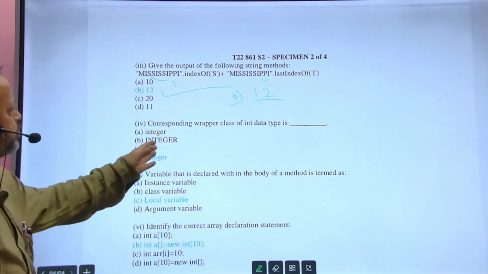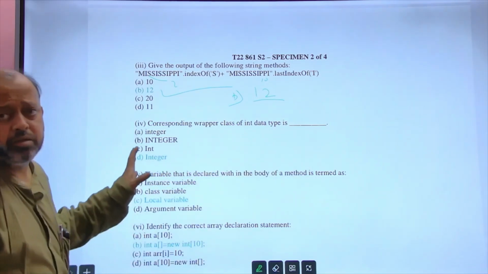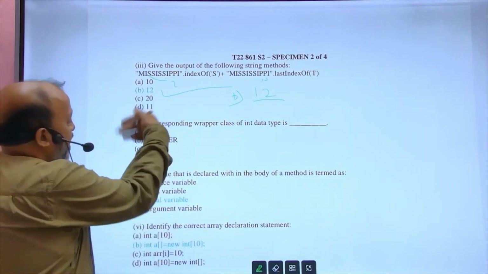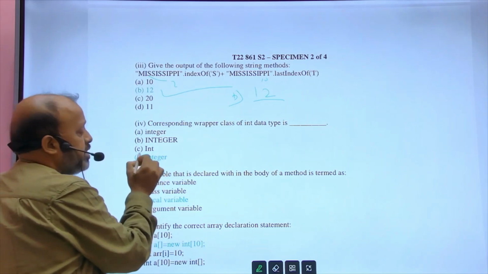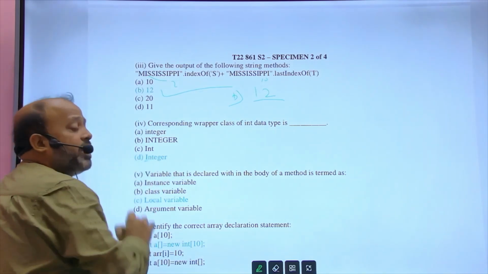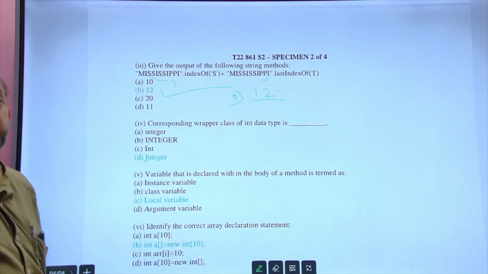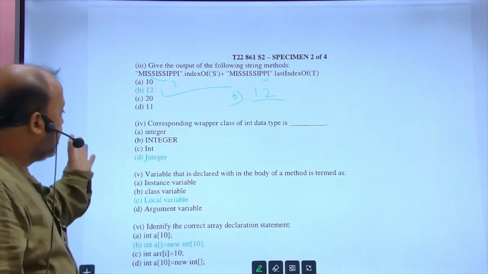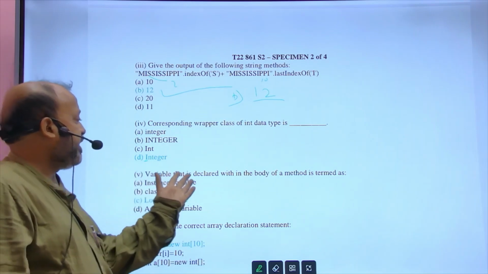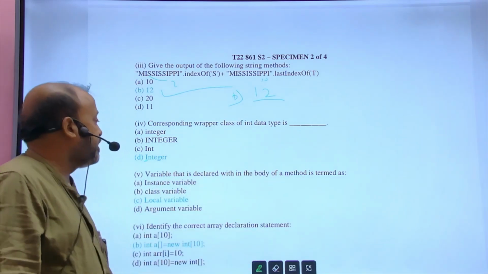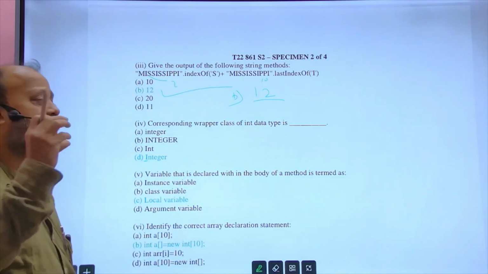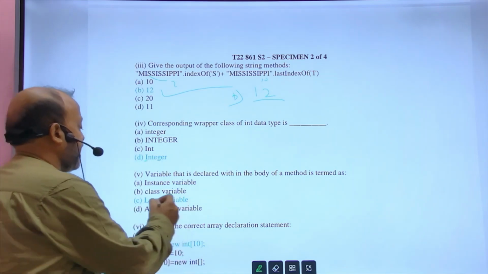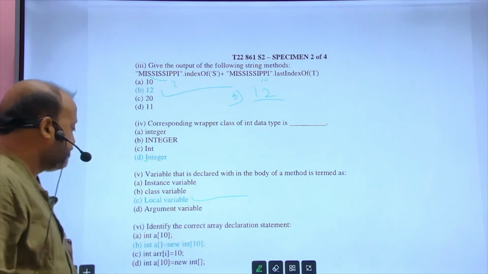Right? Corresponding wrapper class of int data type. Here, you should take care that all are Integer, but the right Integer is the one that starts with a capital letter, because Integer is a class, a wrapper class. So normally a class starts with a capital letter. Come to question number 5. A variable that is declared within the body of a method is termed as. A variable declared in a function, a method, a scope, that is known as a local variable.